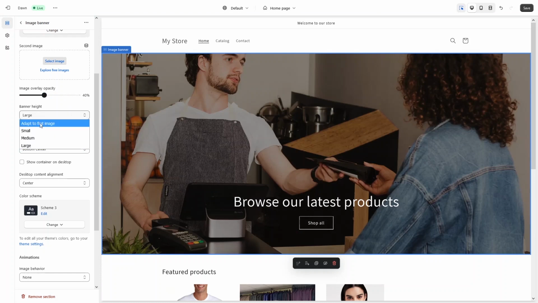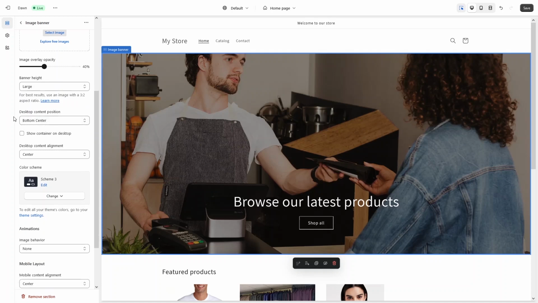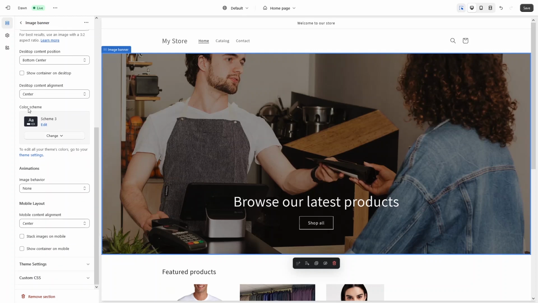In the banner height we have the large size, medium, and the small, and we have the desktop content position. So it is actually the position of the content on our image banner, and we have the content alignment, that is actually the center, and we also have the color scheme. So if I want to change it, I will simply click on the change here, and from here I can actually change the color scheme. Okay, so let's click on the scheme one.